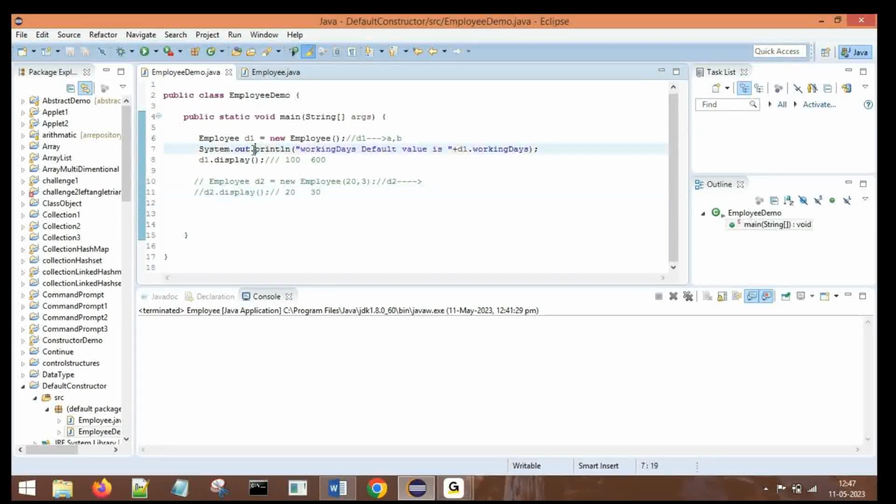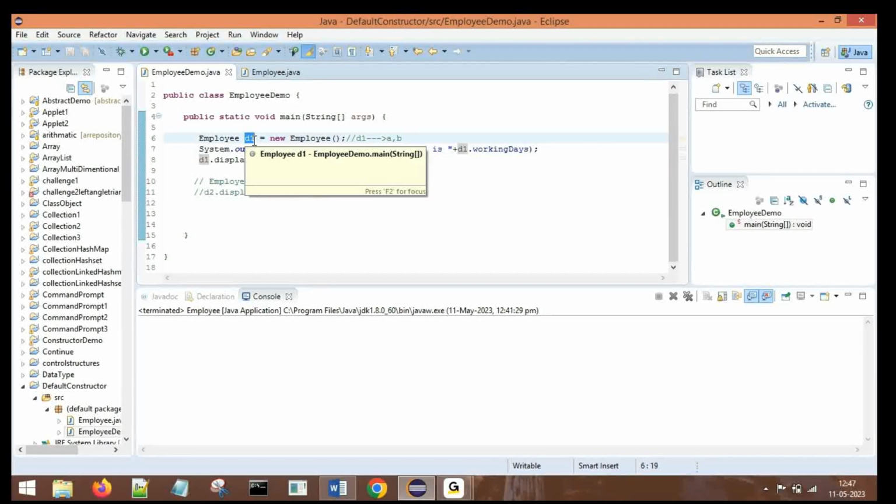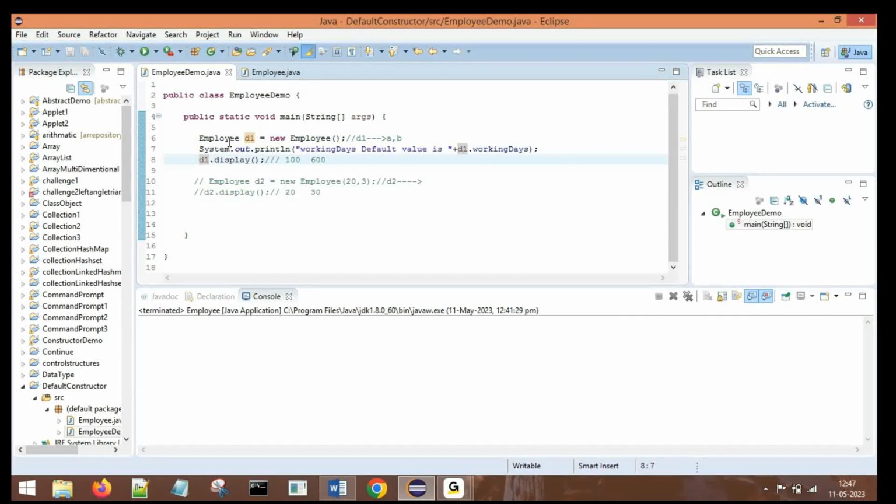Next, coming to the main method, I am creating the object here. Where is the exact constructor calling? If you observe this statement, ClassName d1 equals new ClassName followed by a pair of parentheses. This is called constructor calling. This is the exact constructor calling statement. If you observe, the pair of parentheses is empty. That means the default constructor. The compiler will go to it at the time the object is created.